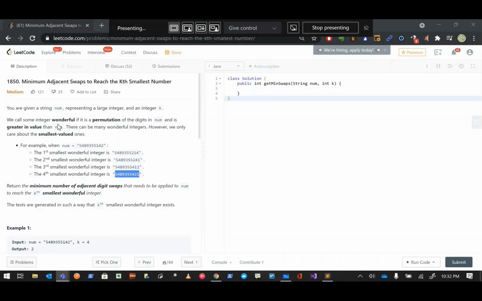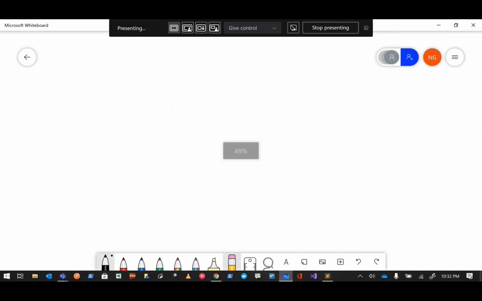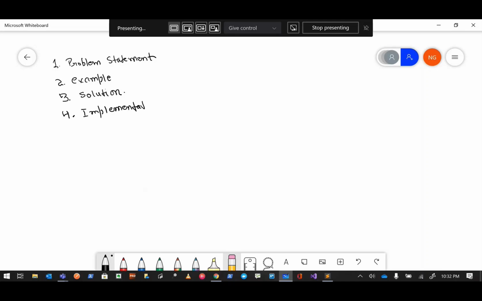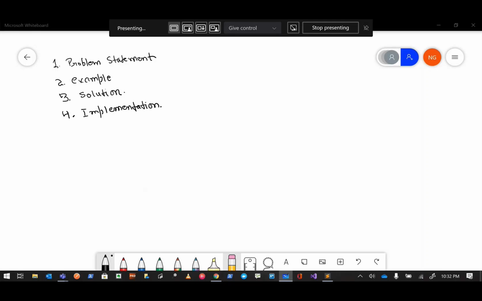Hi, today we'll solve the problem 1850, minimum adjacent swaps to reach the kth smallest number. What I will be explaining is the problem statement. We'll go through a few examples, then discuss the solution, and then go ahead to the implementation. Okay, let's move to the problem quickly.